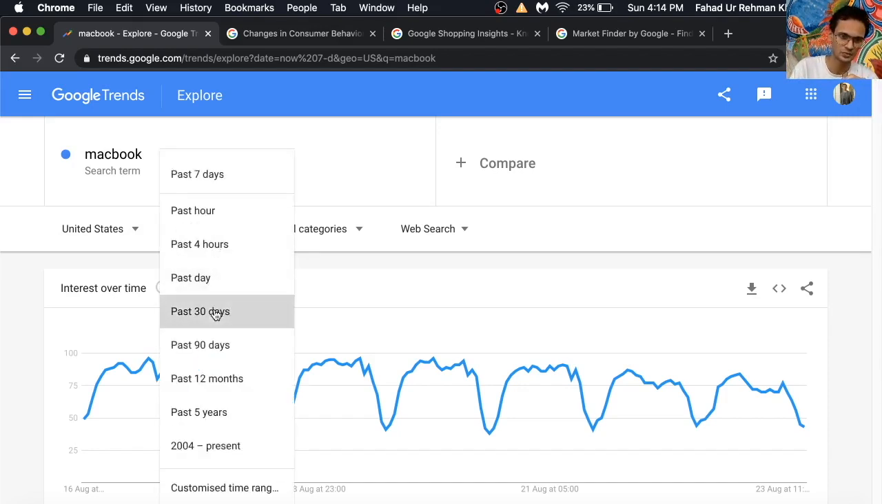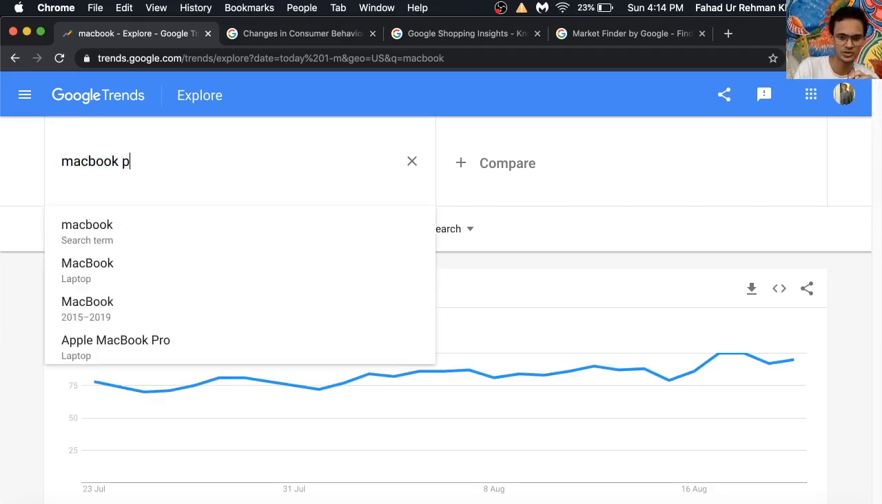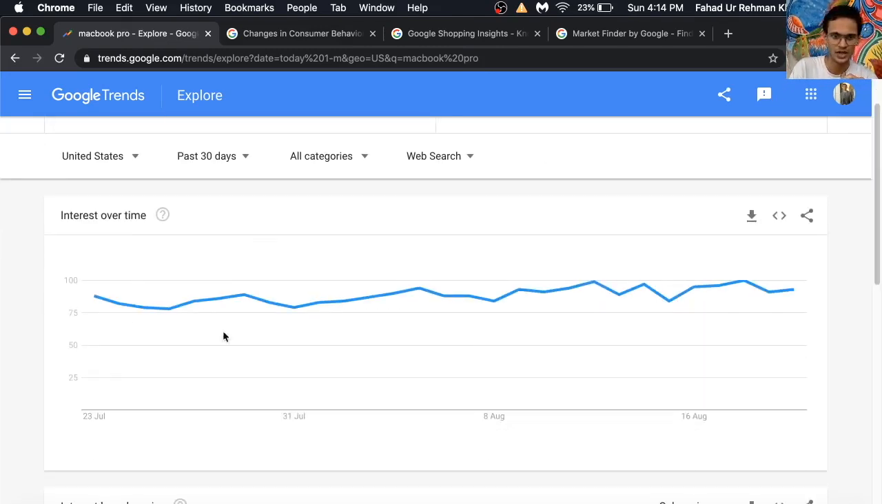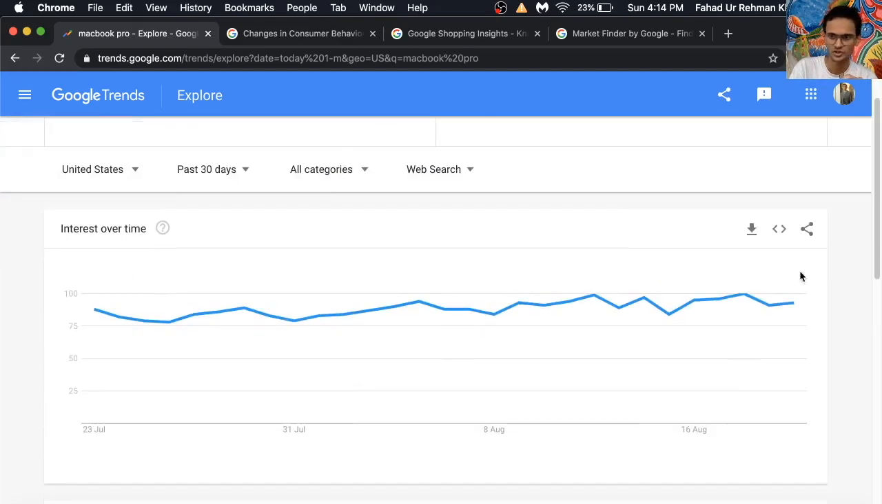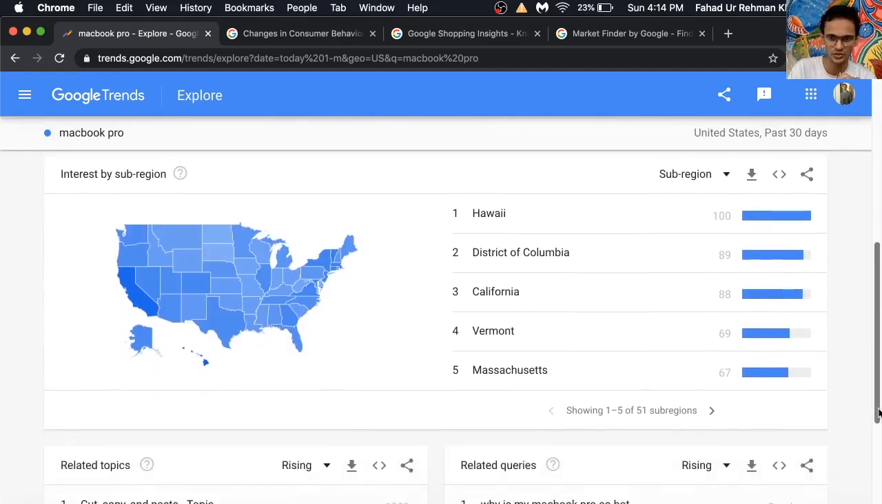So I'm going to set it to 30 days, and on that blog, let's say I want to cover this topic, MacBook, and to be more specific, MacBook Pro. Okay, so I'll get the interest over time. This shows people are actually searching for it, but it's not even trending right now. So you would see just a usual search over here.